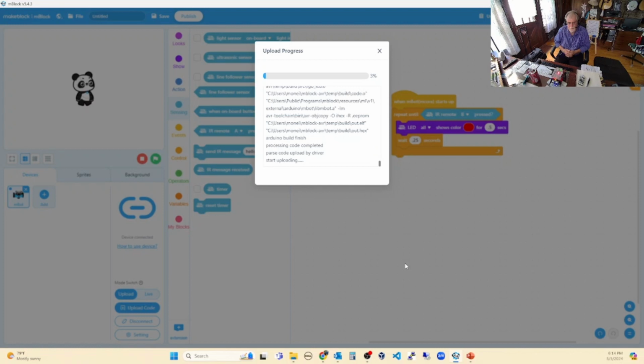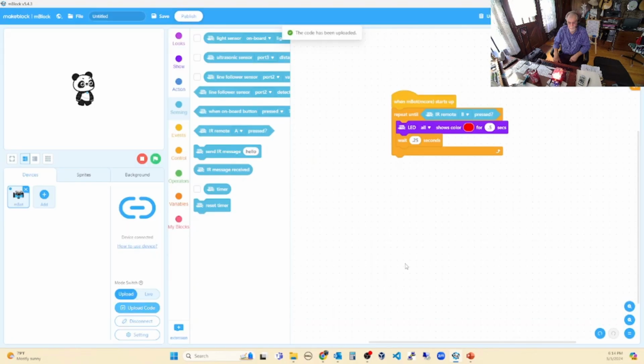Okay, it made me nervous there. I thought it was going to bomb out on me, but it did that just to see if I was paying attention. Okay, keep going. Come on, you can do it. Okay, we got a red flashing light. Then I push the button and it stops. To restart it, I had to restart the program. That's an example of a repeat until.